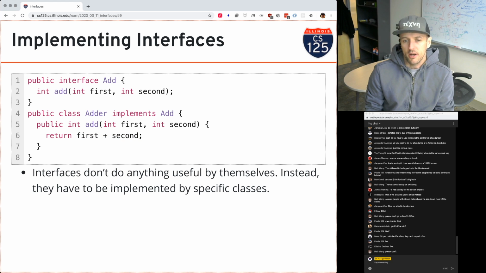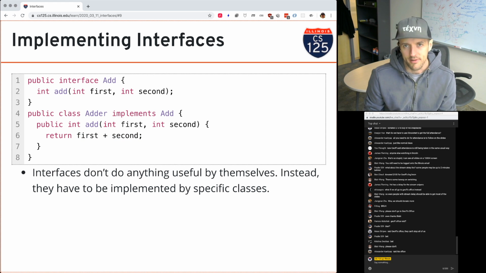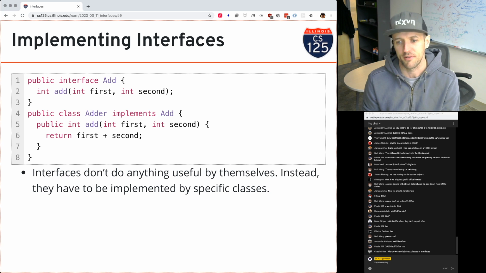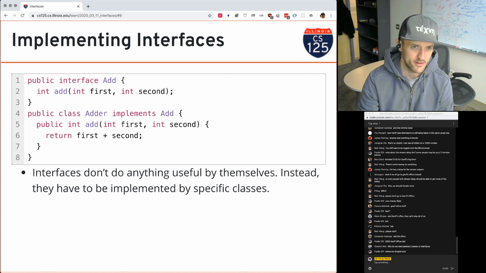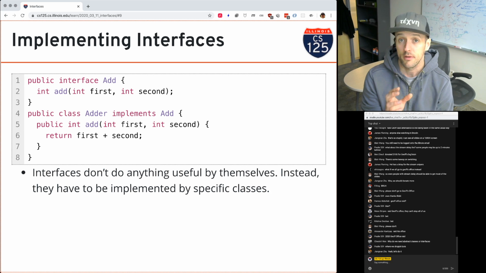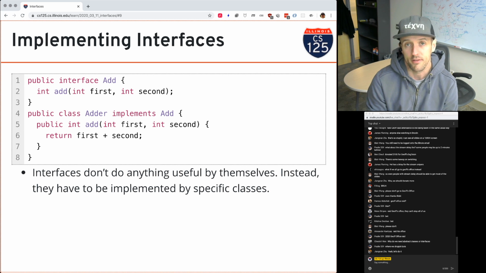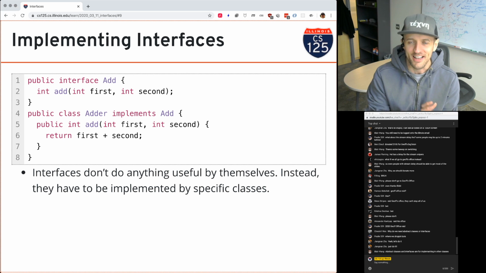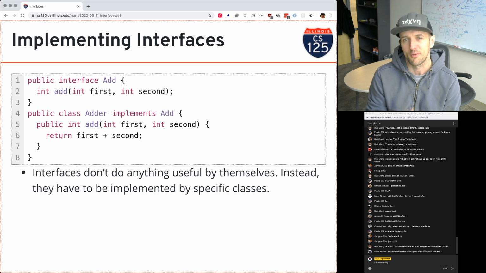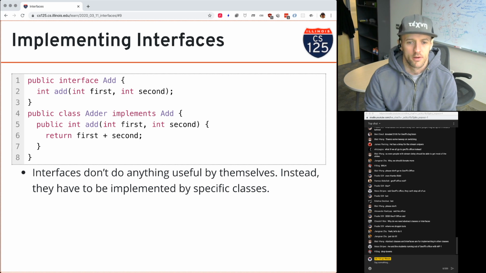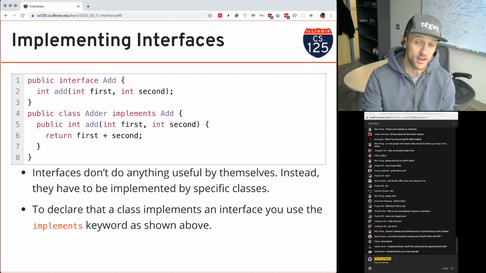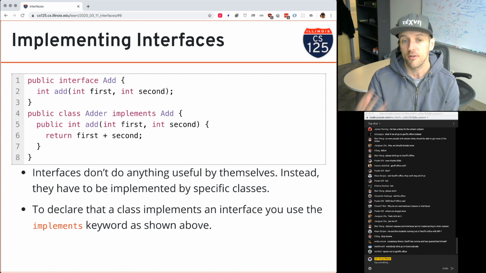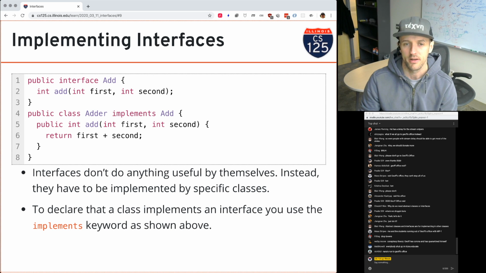Interfaces by themselves don't accomplish anything. They establish contracts between two parts of your system. An interface, in order to be useful, has to be implemented by a specific class. One of the most useful ways we'll see interfaces become part of our programs is that different classes can implement the same interface in different ways that reflect differences in how the classes behave. So to declare that you implement an interface, your class, as part of its declaration, uses the implements keyword and then lists any interfaces that you implement. In this case, we just implement one. It's called Add.